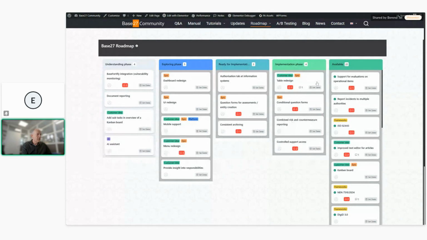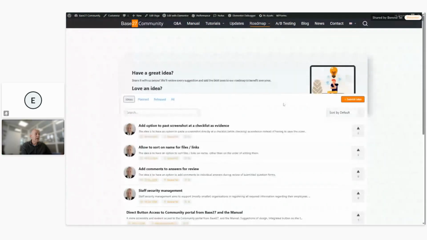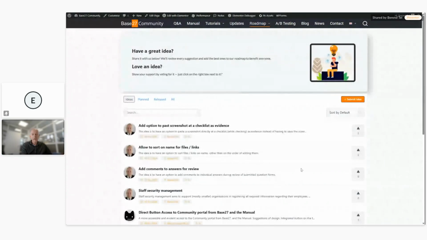I think that's a major one coming up. Combined risk and countermeasure reporting, conditional question form. So there's a lot going on. More to come. Take a look at that. You can also submit your ideas if you have ideas, or vote on ideas already submitted, steering our roadmap and development in that way.